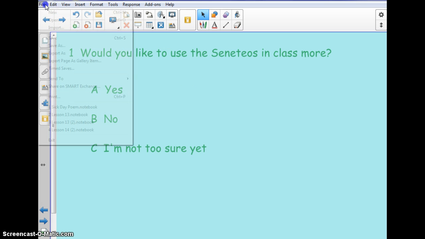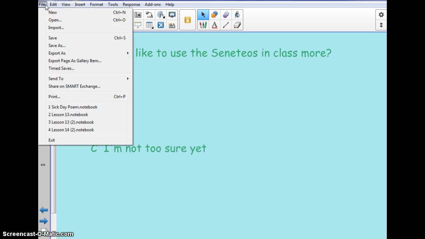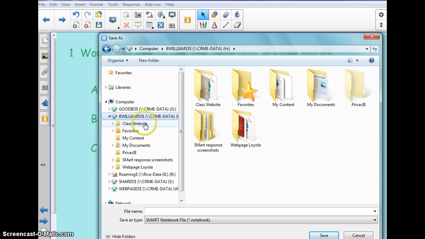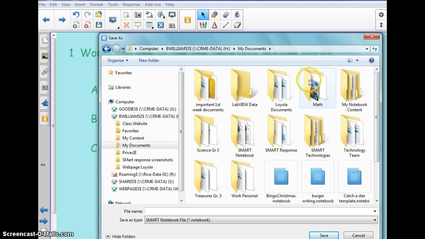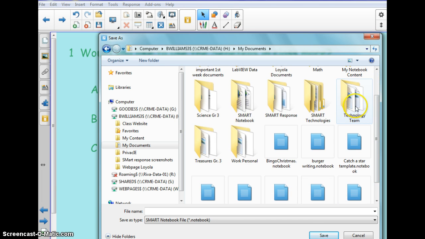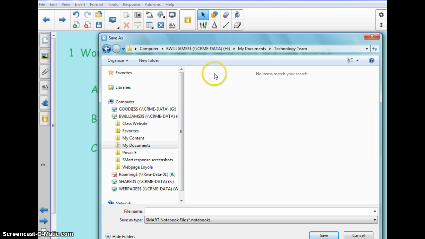The last thing that I need to show you is how to save it. So once you've created an assessment, you always want to tell it where to go so that you can find it easily. So I'm going to save this assessment as, and I'm going to tell it where I want it to go. So I like to keep mine in my documents, and then I have a ton of folders set up here, and I'm just going to put this one in my technology team because I have this set up intentionally, and I'm going to save it as test screencast.